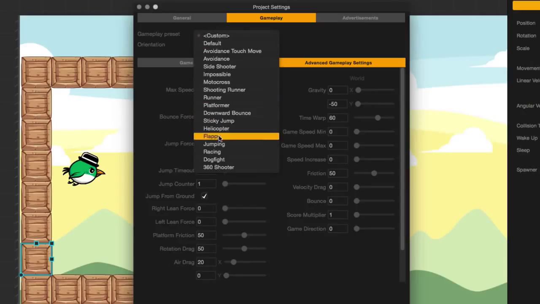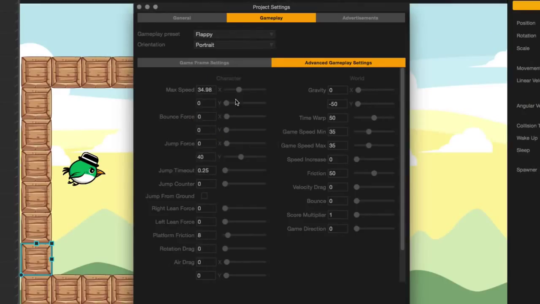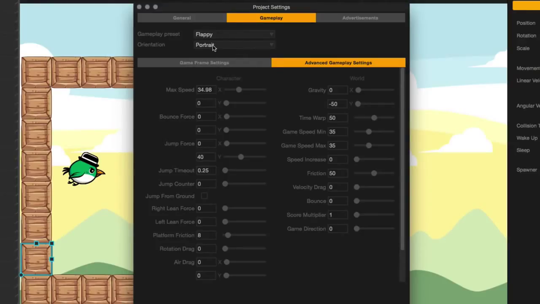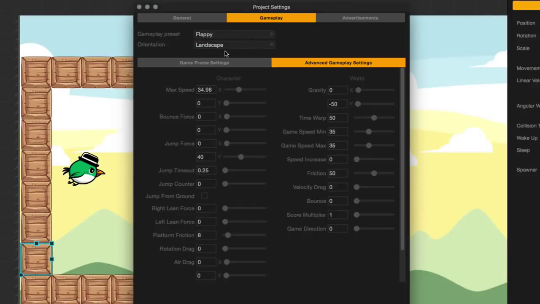But for now, we're just going to choose the Flappy gameplay style. And then you can see it changes all of these elements. And this is what's interesting. All these gameplay presets, all they actually do is just change all of these sliders for you. Now, typically a Flappy game is a portrait game. But I'm going to click here and choose landscape. That way it's easier to see while I'm playing the game.